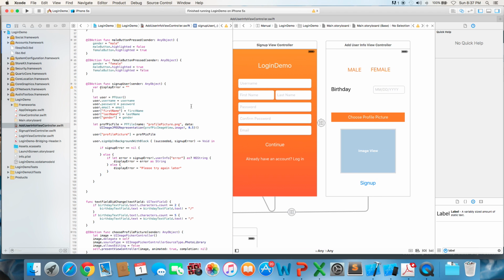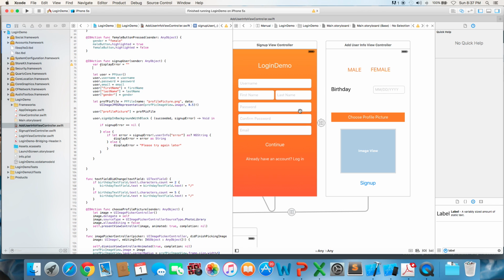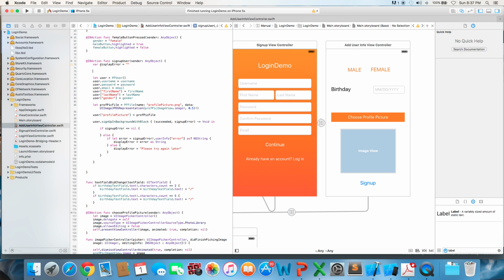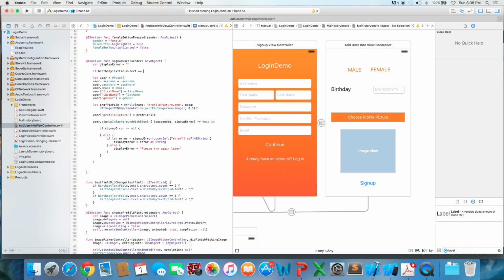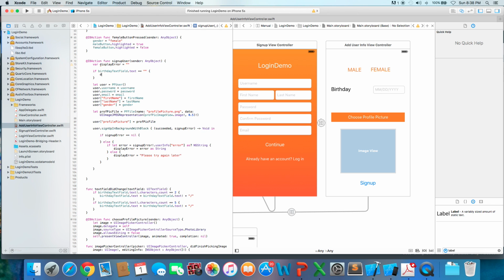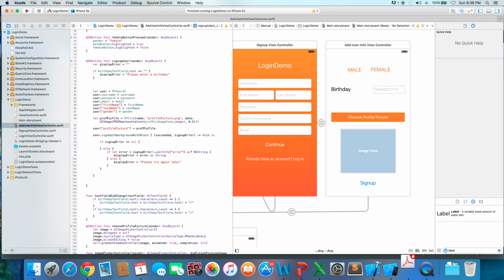and now we just want to check for some basic pieces of information. And let's just check for birthday. Let's make sure that the birthday text field has some text in there. So we can say that if birthdayTextField dot text is the empty string, so there's no text in there, then we'll say displayError equals please enter a birthday. So now we'll say that, and you can make this as customized as you want. You can make it as sophisticated as you want.